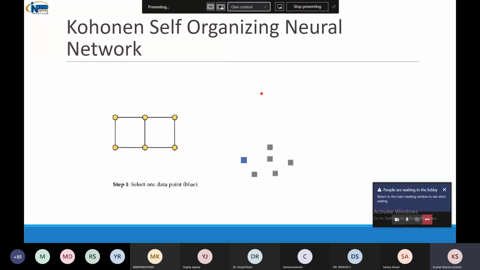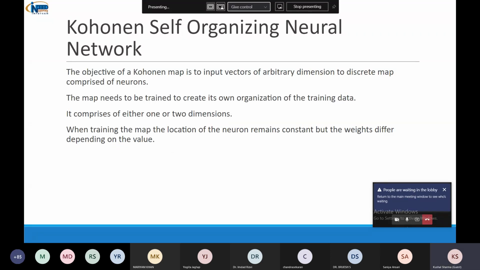Another type is coherent self-organizing neural networks. They are also called SOM, self-organizing maps. And here the objective is to input vectors of arbitrary dimensions to a discrete map comprising neurons. Now here, the map needs to be trained to create its own organization of the training data. It comprises either one or two dimensions, otherwise it will become too complex.